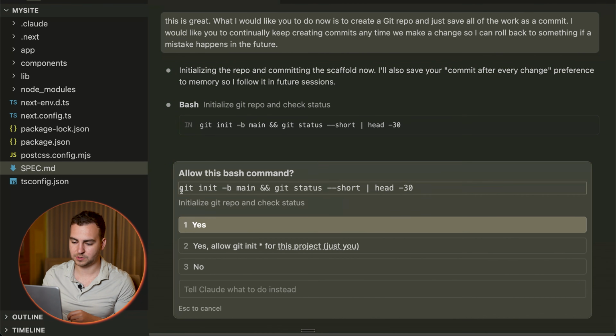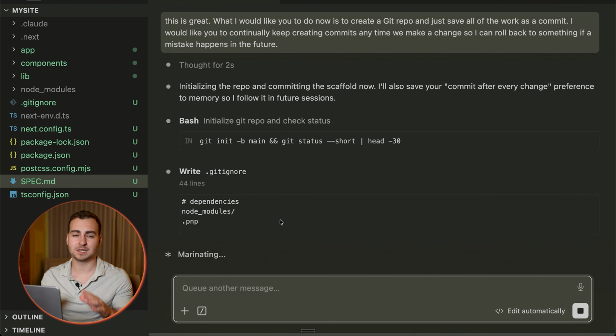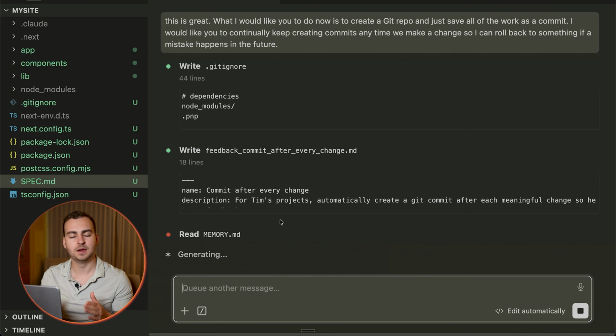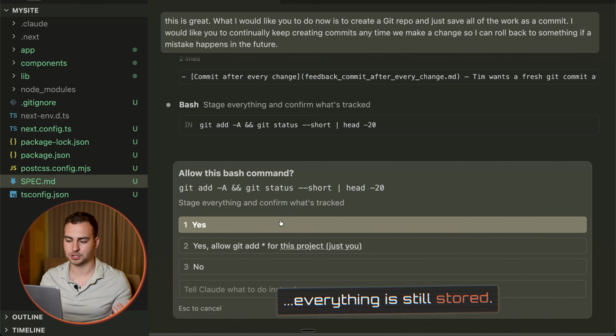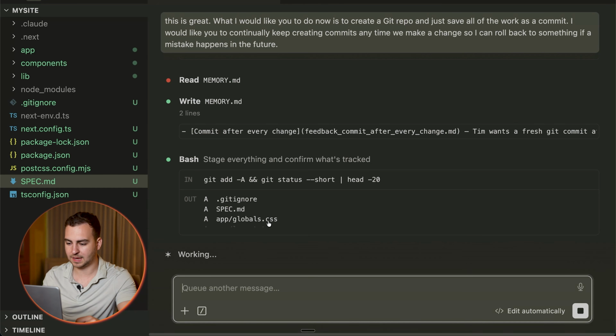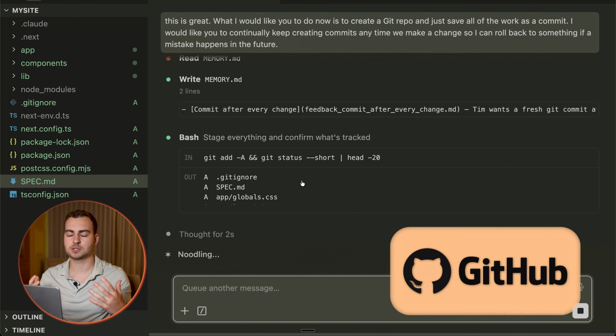And then you can see it's going to tell us to initialize a new Git repo and run these commands that you're probably not familiar with. Essentially, all Git is, is version control software, which, like I said, is going to checkpoint or save the work that you've done. So anytime you make another change, if something goes wrong, you can just go back to the previous change and everything is still stored. This is what software engineers have been using for decades now. And you can also connect this to something called GitHub, which will allow you to share this code with other people on the internet, but we're not going to do that right now.